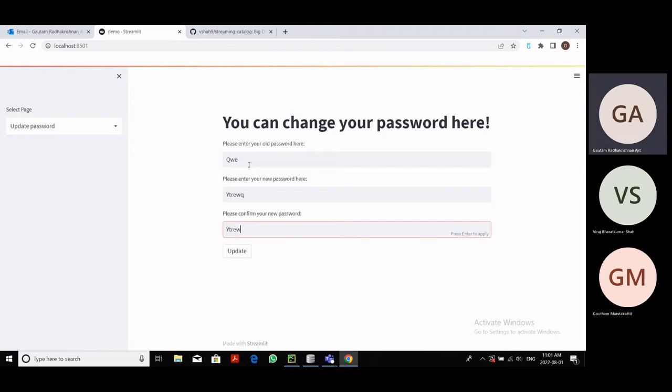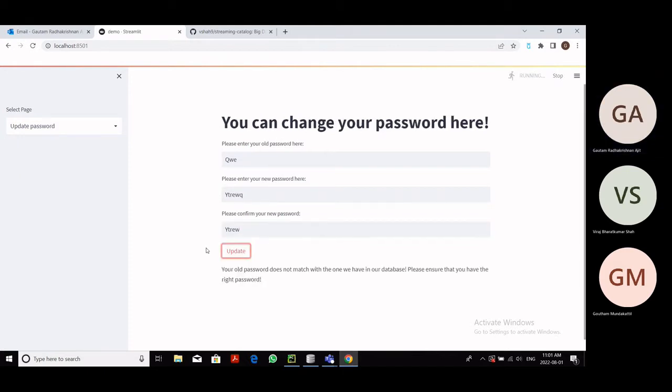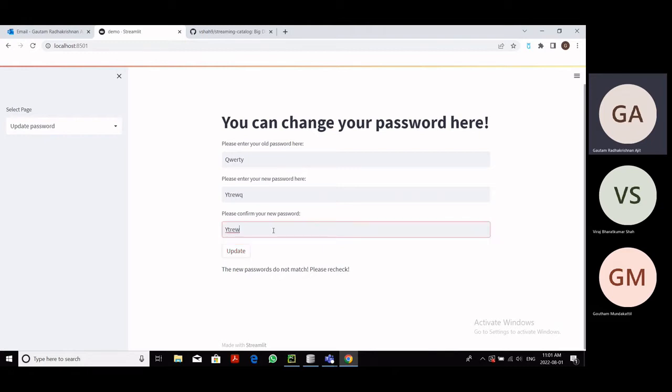So let's say if he enters his old password wrong, so it does not match with the one that we have in our database. In order to proceed, he has to type in his original password. And once he clicks on update, again he will be prompted with an error message saying that the new passwords do not match.